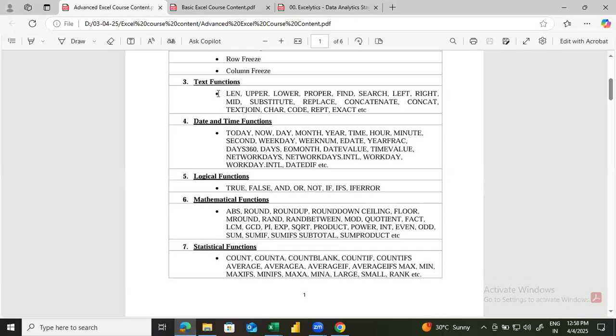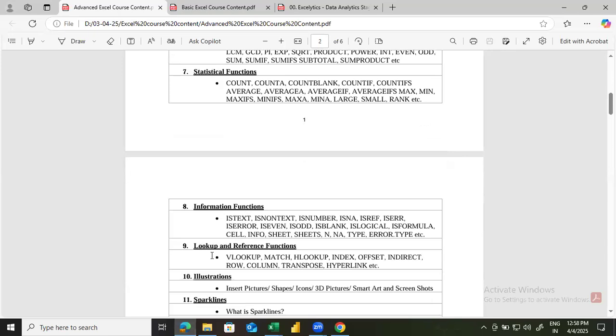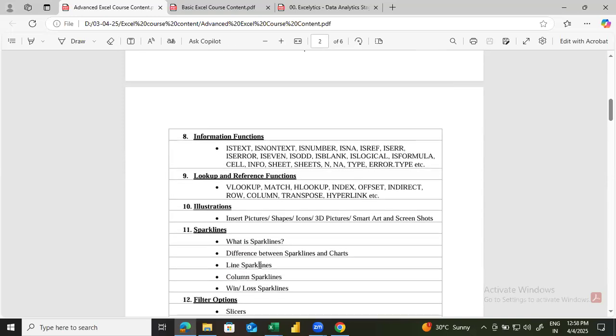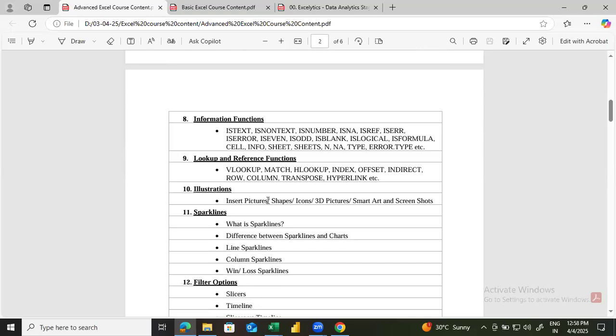So in advanced Excel, we'll be covering all the formulas related to text formulas, date and time formulas, logical formulas, mathematical, statistical, information, and VLOOKUP is one of the important ones. We'll be spending more time on VLOOKUP, HLOOKUP, INDEX and MATCH, OFFSET. Okay, XLOOKUP also. XLOOKUP is now a new addition. But initially you need to learn VLOOKUP, then XLOOKUP will become easier. And then how to insert different kinds of pictures or shapes. All these things you will be learning.